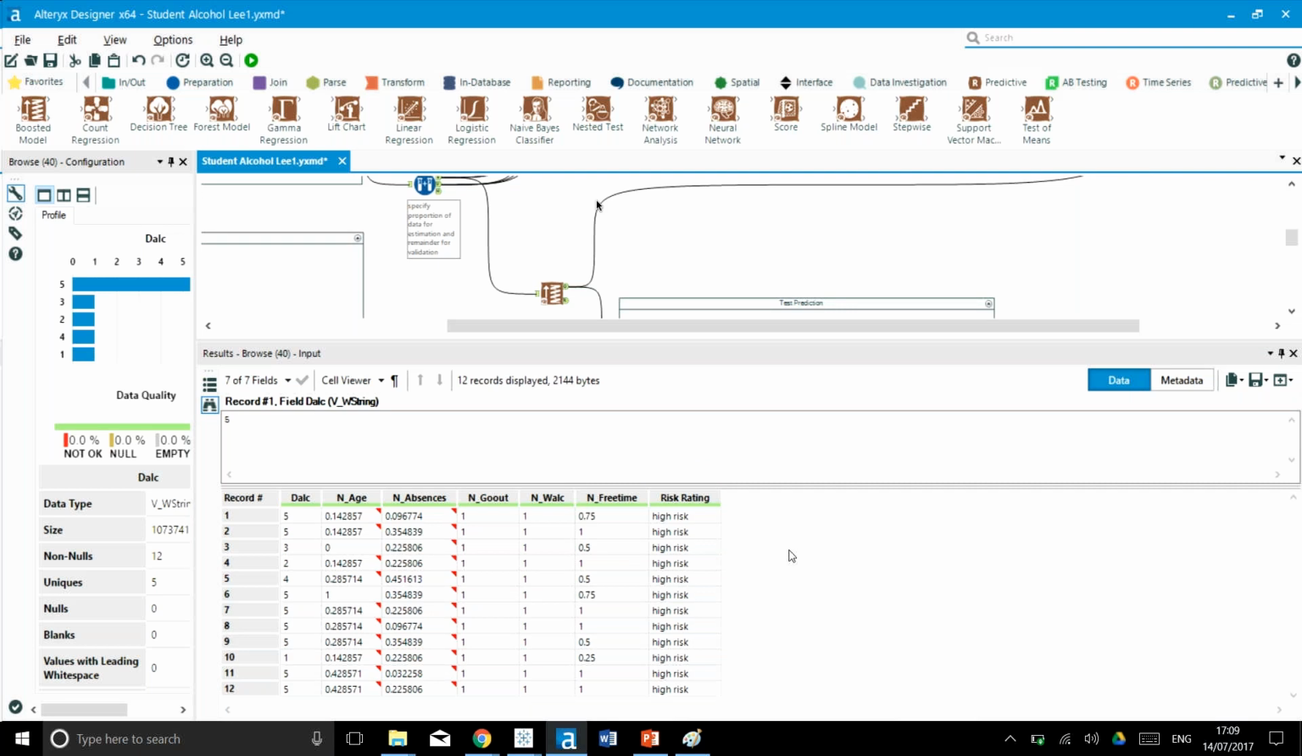What's the NWALC again? That's the weekend alcohol consumption. We did use that as a predictor of weekday. It's a scale of 1 to 5 of how much you drink, so 1's not drinking very much, and 5 is a lot. So why are these ones 5 for that, and 1 for that?